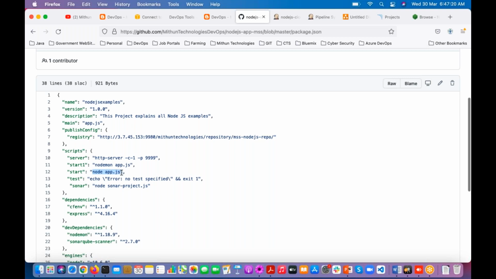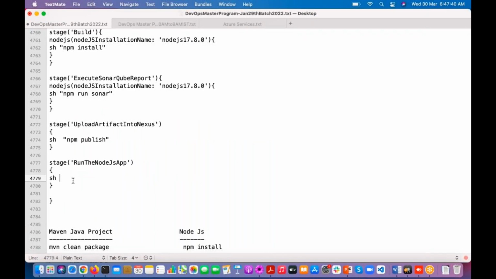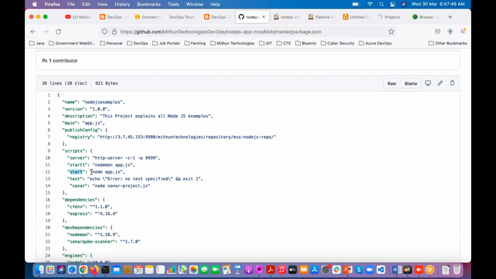Okay. So if you see here, node app.js, right? So if you want to run your application, this is the entry point. For this one, we created an alias name called start. So we can use that npm run start, or you can use node app.js directly also.